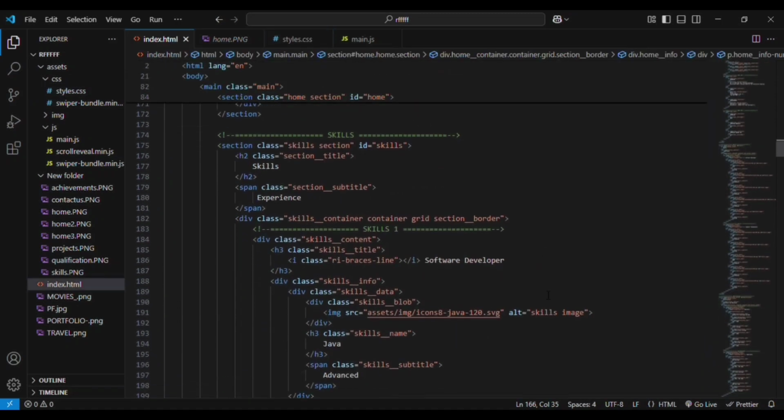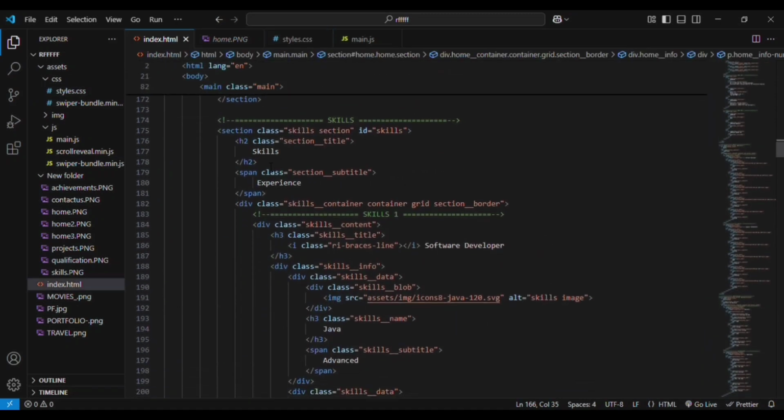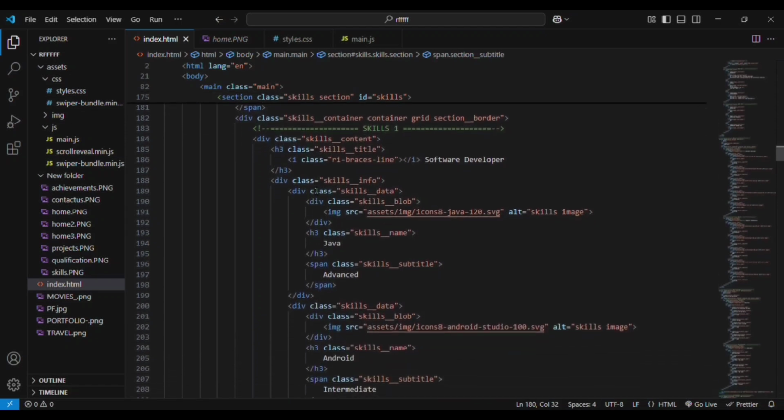In the skill section, we have the skills section title and section subtitle. We have already explained the code for that. Then we have the skills container. Inside we are using container and grid. So these two values that I've already told you will apply directly to this particular section. That is, they will be aligned using the grid. Display will be aligned as grid to these particular sections.